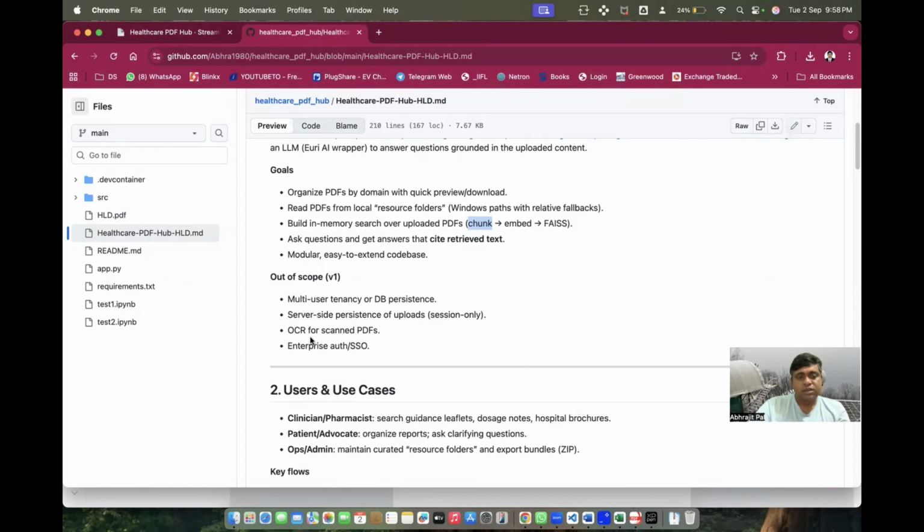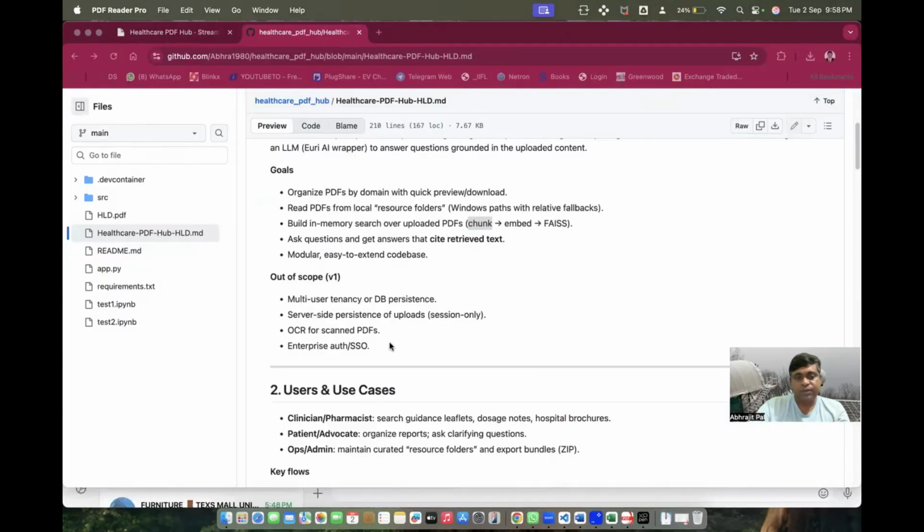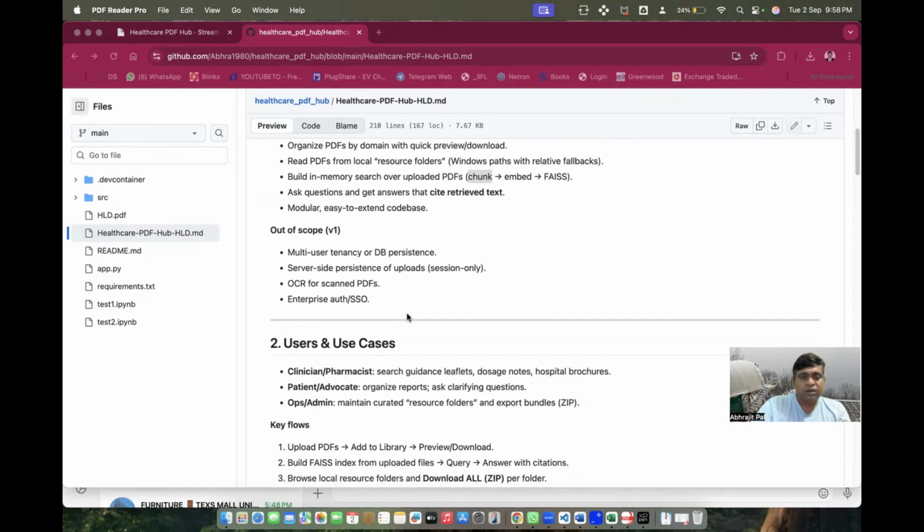Then OCR of scanned PDF. Currently it works well because it's a Word to PDF, right? So that's why it's able to understand. But when we have a scanned PDF, handwritten, then that is definitely not able to be read.